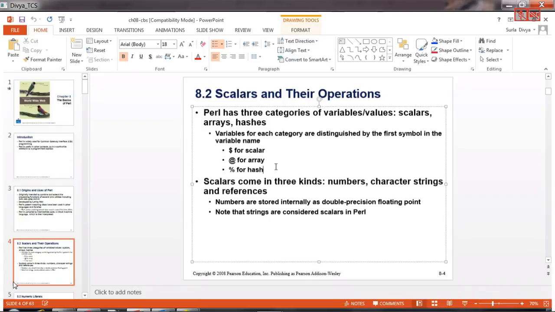All such stuff you have to take care of with respect to C, C++ or whatever. But with respect to Perl, because it's a very high level language, we need not bother about how much memory I have to allocate, or whether I should delete the memory after usage, because Perl internally takes care of such things. So here, as I said, there are three different variables that we have. That is scalar, which is indicated with a dollar symbol.